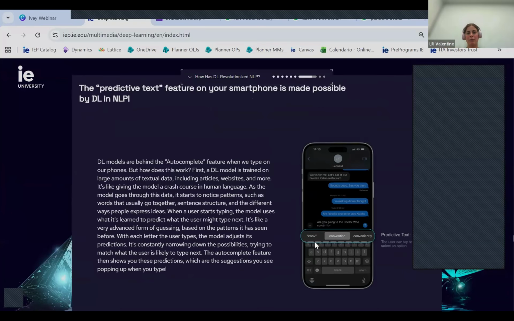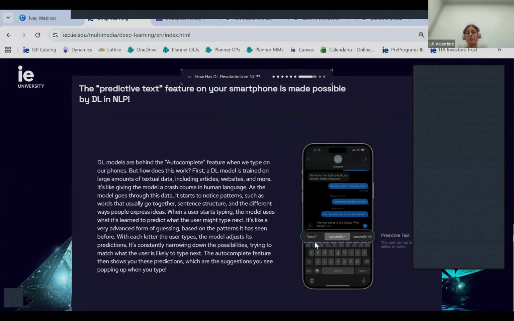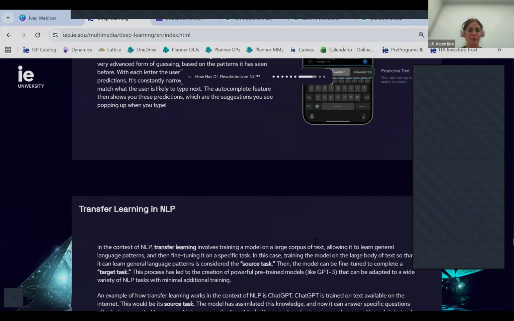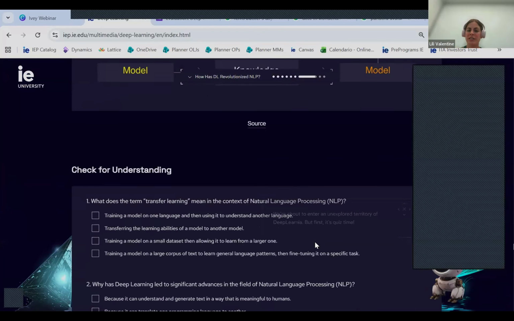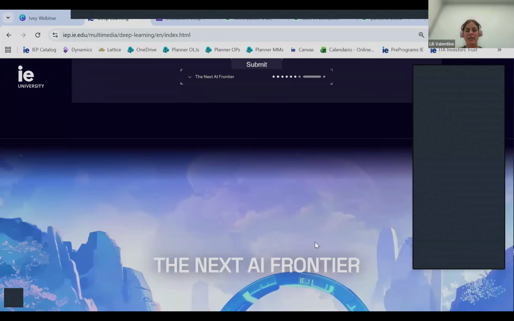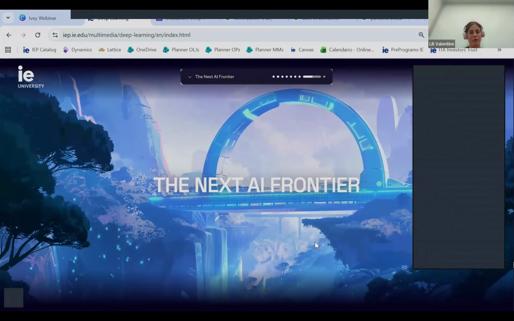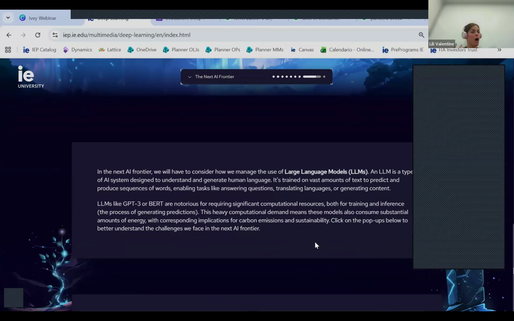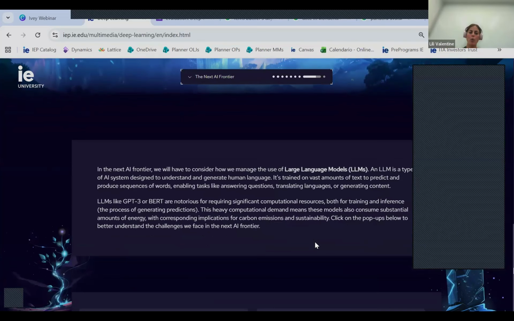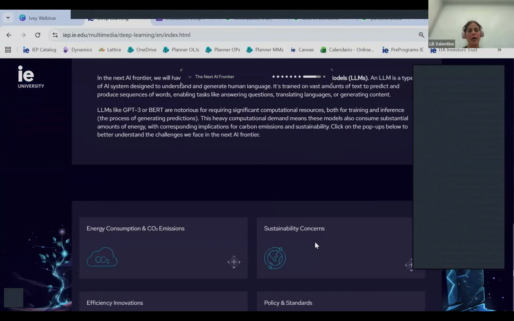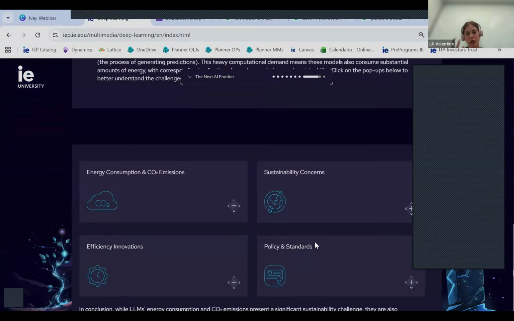And here's a relevant example related to smartphone use and what many of us, including students, will see when we're typing and how deep learning makes predictive text features possible. So continuing to scroll pretty quickly, just to give you guys this full picture. And the final section is the next AI frontier. So something that comes up a lot for all of us is, okay, what are we doing about sustainability when it comes to AI, and what does the future look like? So here we address that as a closing.